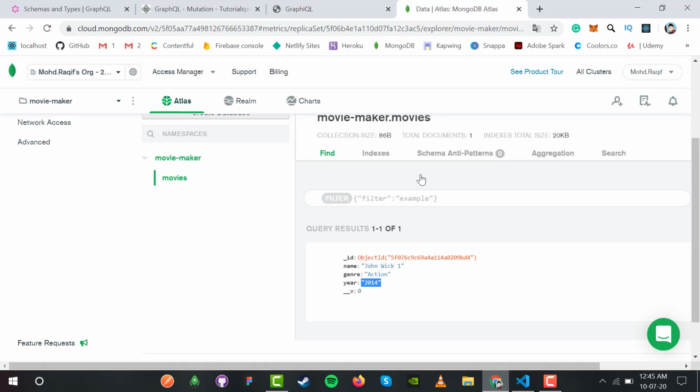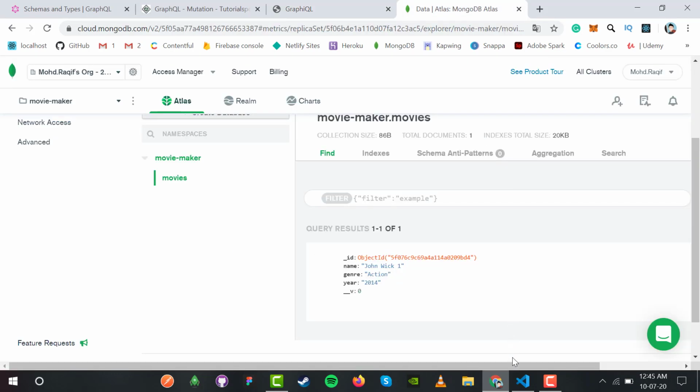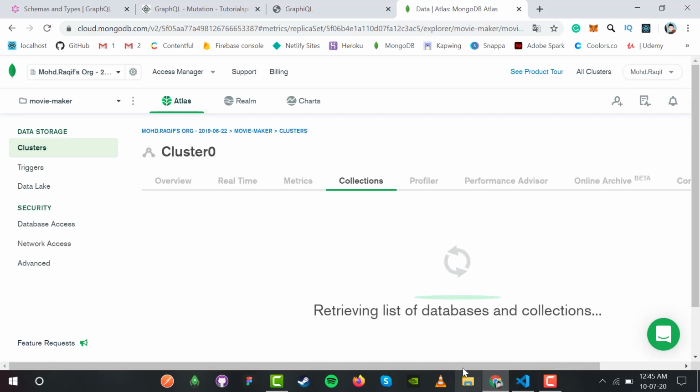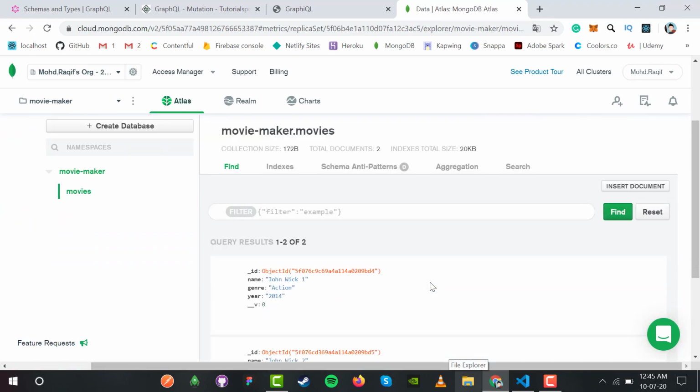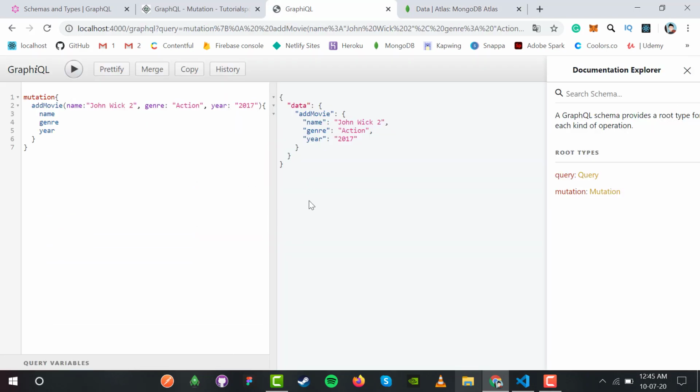Let us make another one to confirm that it is coming from here. We have John Wick 2, and we have the year 2014. No, it's not 2014. John Wick 2 supposedly came in 2017. Now if I hit enter, you will see John Wick 2 and then 2017, and inside the MongoDB if I refresh, I should see two movies, John Wick 1 and John Wick 2. Yes, I see two movies, John Wick 1 and John Wick 2.